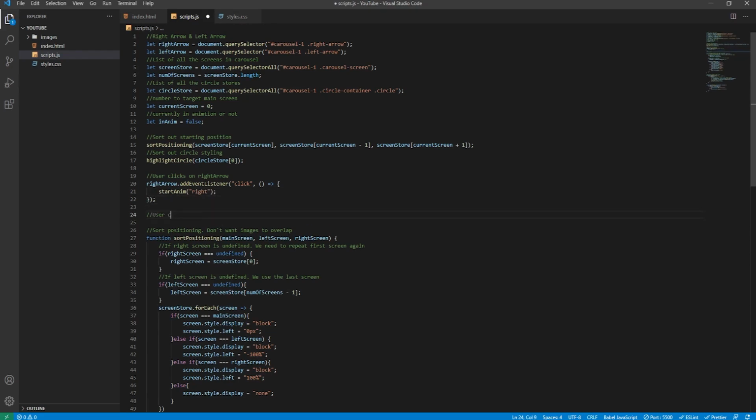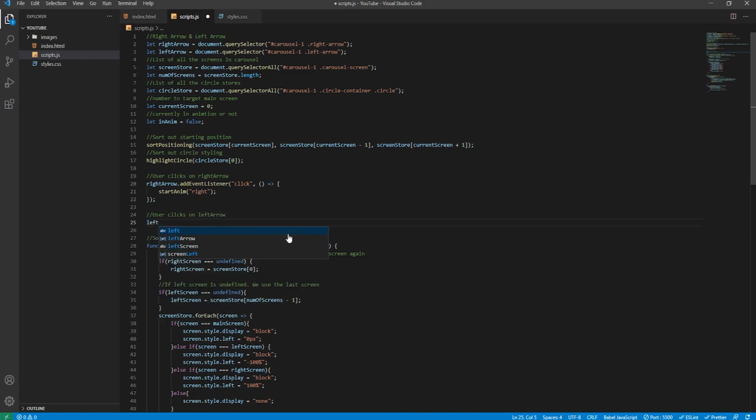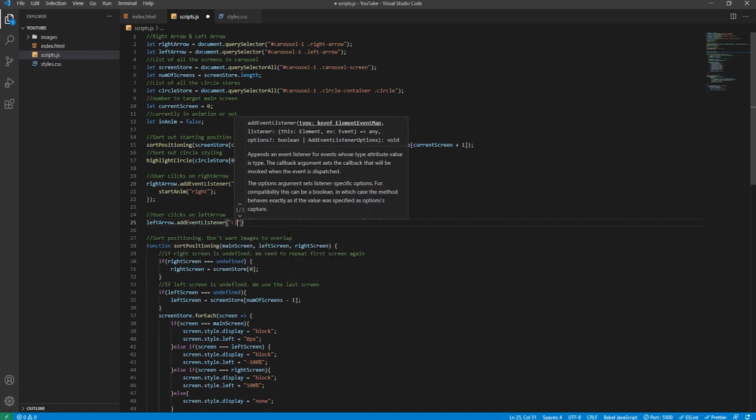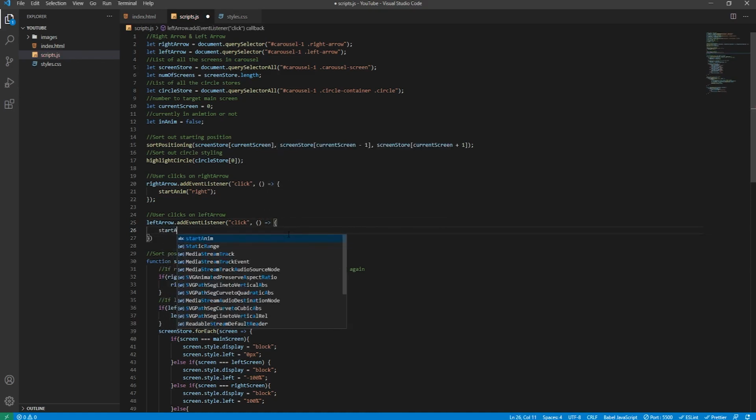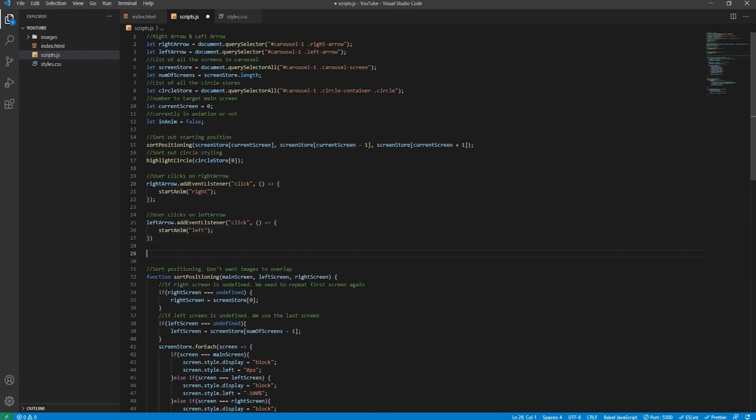So user clicks on left arrow dot add event listener, click, open up the callback method, start anim left like so. This is all good. And now obviously we need to create the start anim function, otherwise the code will break.